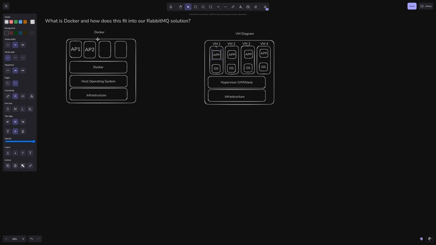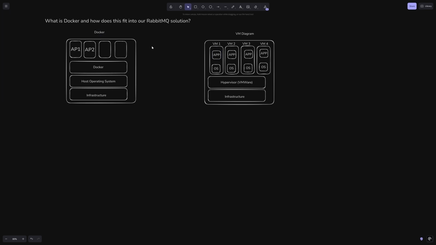What we're going to do is we're going to leverage Docker. And by doing that, we can then actually install Docker Desktop and use that in order to create our container, which will contain, in this case, RabbitMQ.